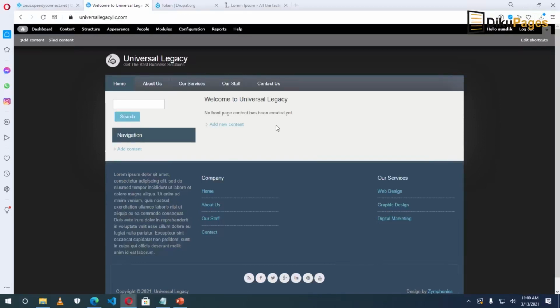And the good news is that we already have that module that will take care of our blog post, because Drupal has already installed it for us. It's just that we need to enable it. So to do that, I'll head over to modules.